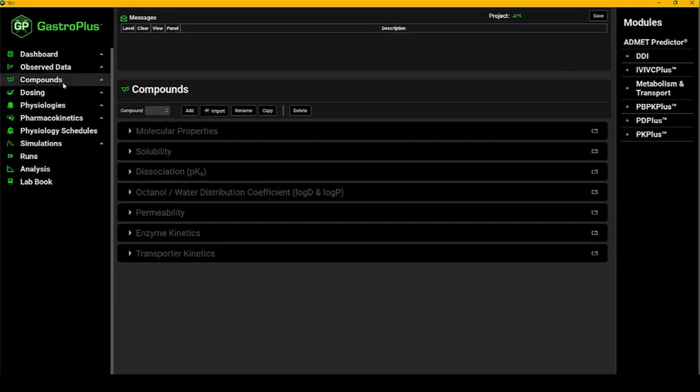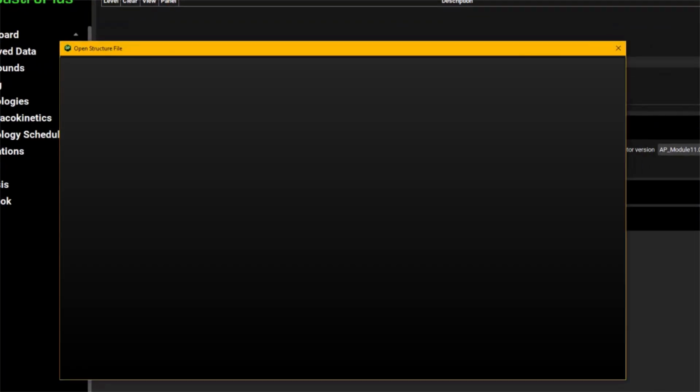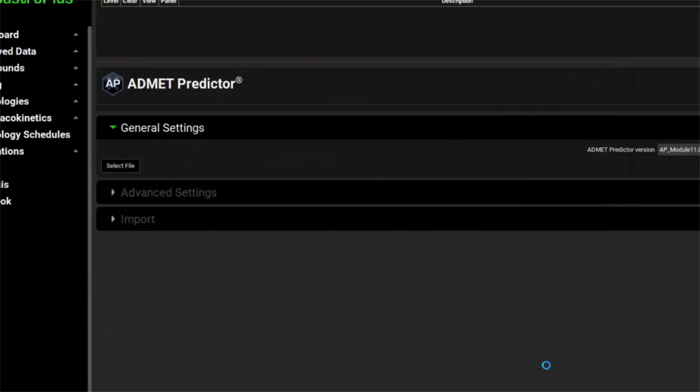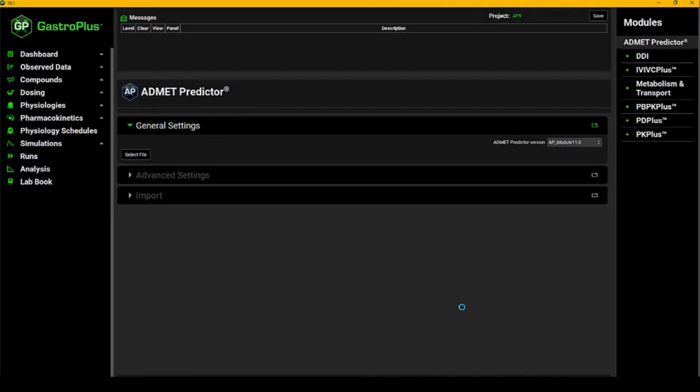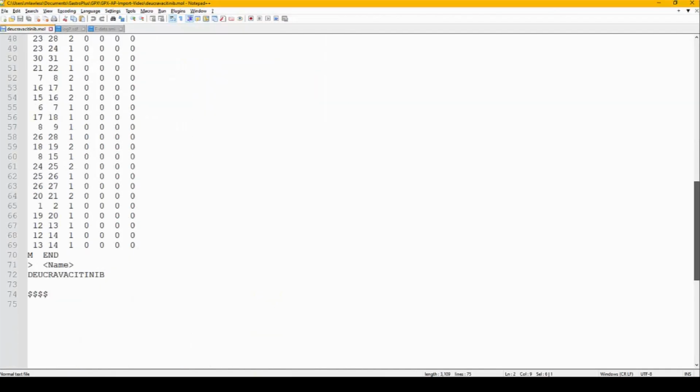Then I can come into the compounds view here and either click AP import from here, or I could click AP import for the modules over here. And I'm going to select the file. The first file type I'm going to import is a mole file, and I'm specifying this mole file here. I'll show the actual contents of the mole file here in this window.